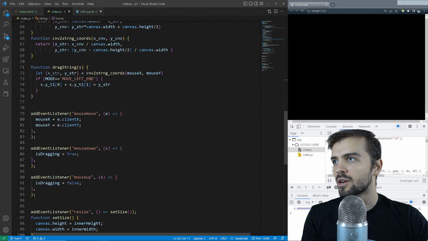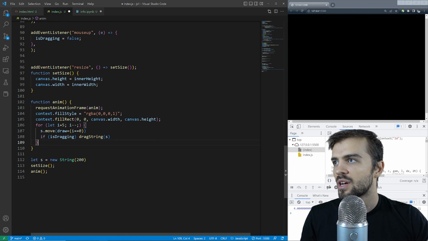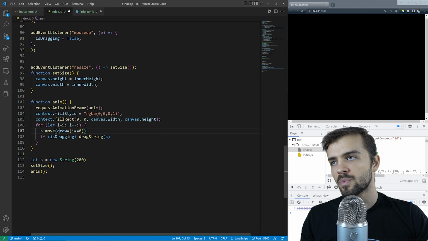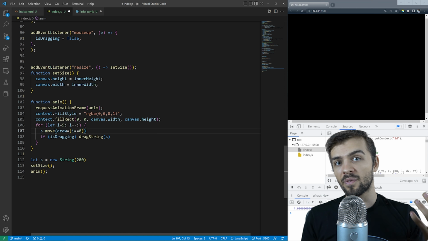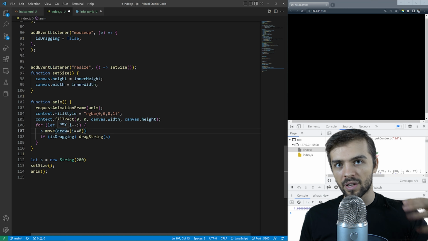Then what I can do is I go down to this function here, and I'll change these 2 lines with this. And so what this will do is it will loop down from i equals 5 to 0. And I'll move the string every time, but I'm only going to draw it if i equals 0. And of course, every time, also if it's dragging, I'm going to drag the string as well. So this will speed up the waves by a factor of 5 because I'm updating it 5 times, but I'm only drawing it once.